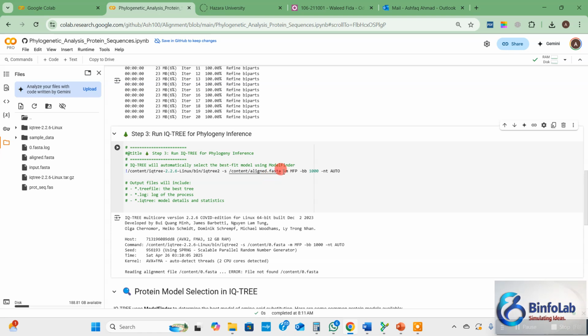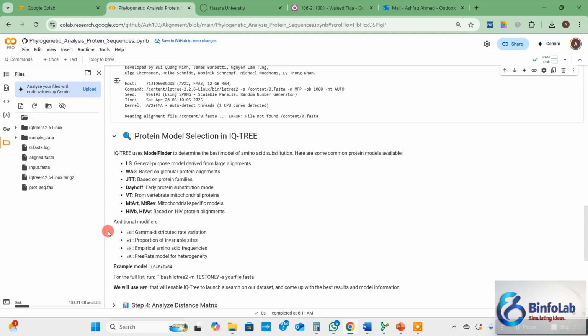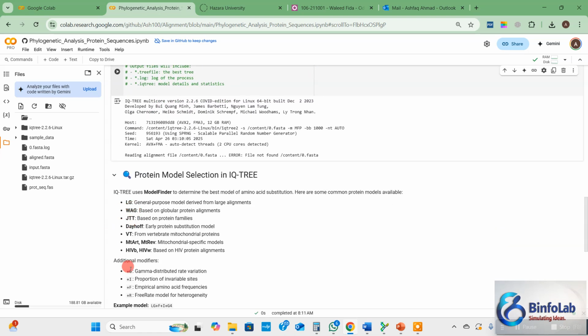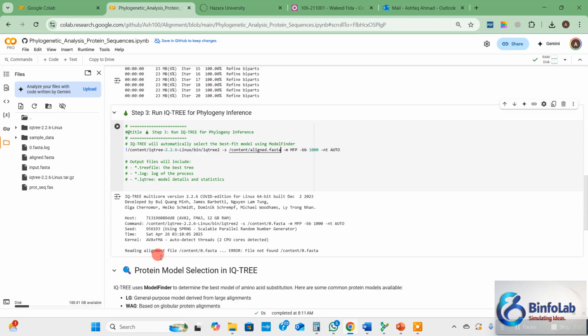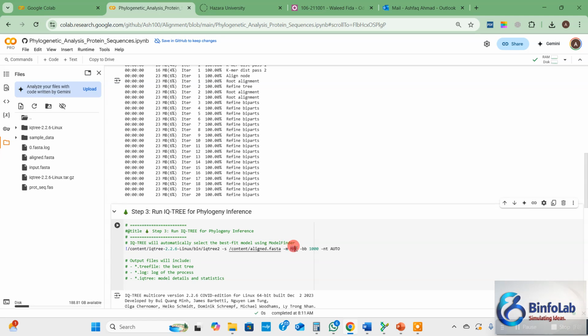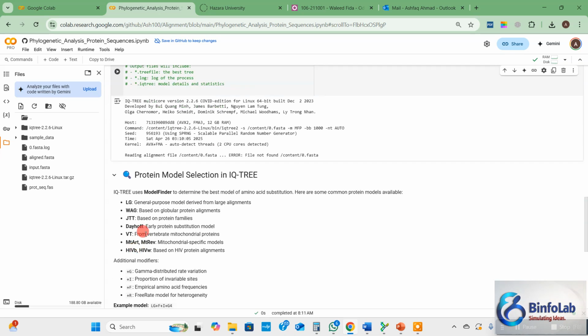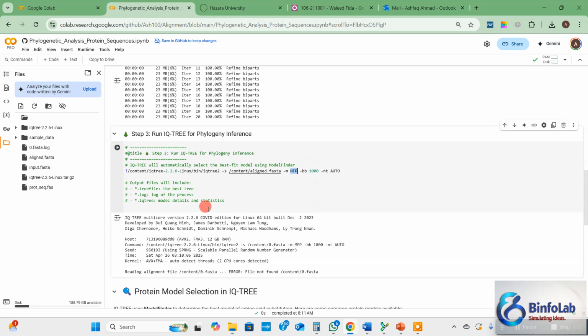Then which model will we use? As I told you, let's say you are interested in the LG model with gamma distribution. It will become LG+G, so you can write here LG+G. But if you are not going to use a specific model and you are interested to ask IQ-TREE, like, test all the models on my data and then tell me which one is the best.